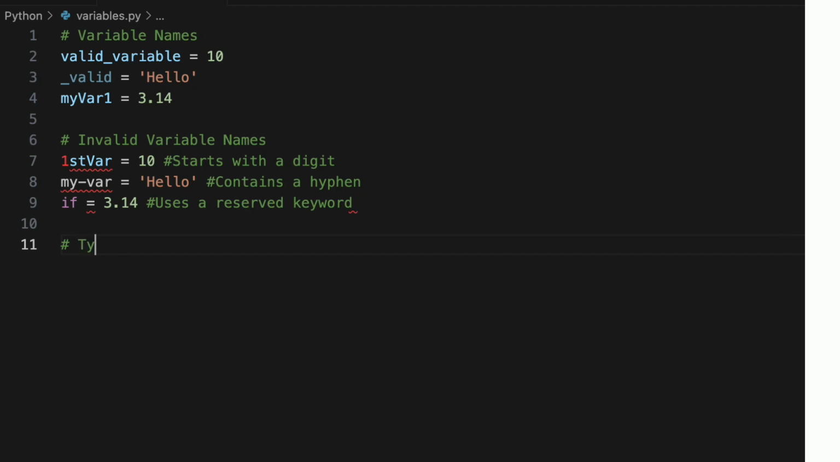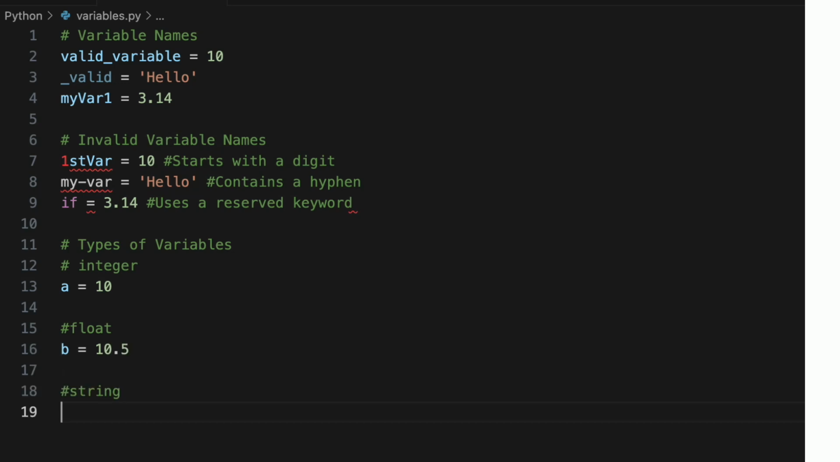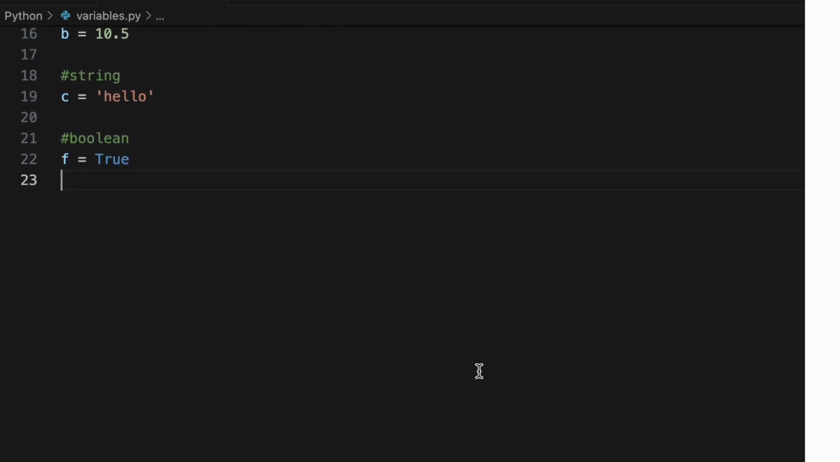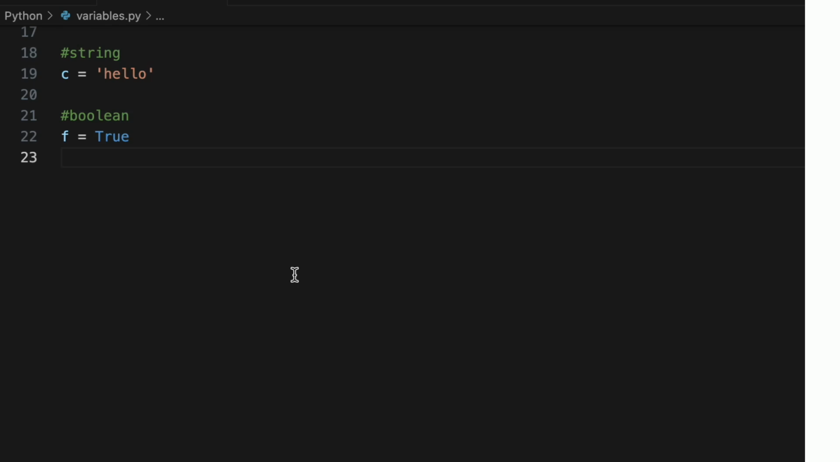Now, let's explore the different types of variables in Python. Python is dynamically typed, so you don't need to declare the type explicitly. Integer, whole numbers without a decimal point. Float, numbers with a decimal point. String, a sequence of characters, which can be enclosed in single, double, or triple quotes. Boolean, represents true or false.